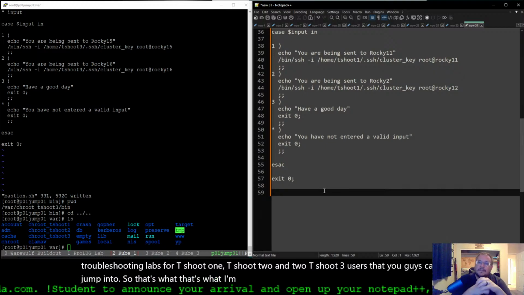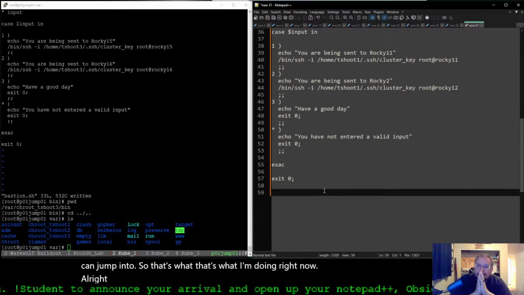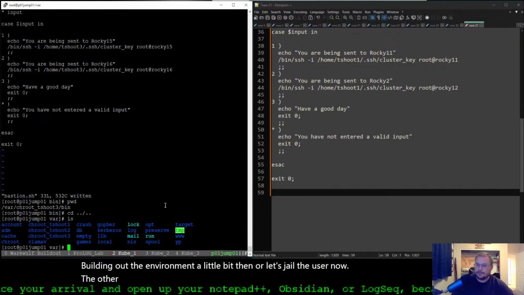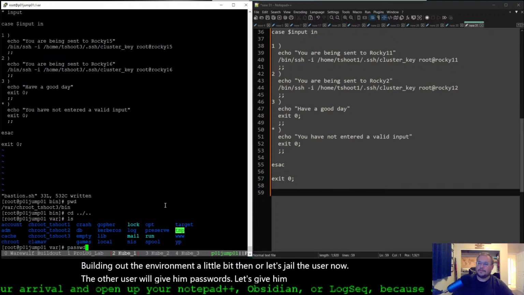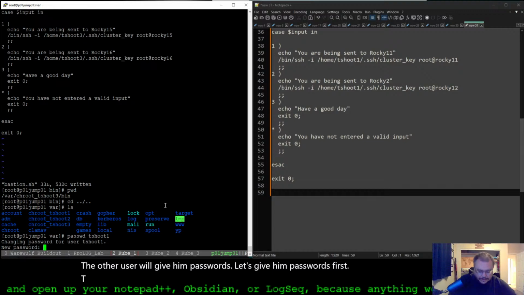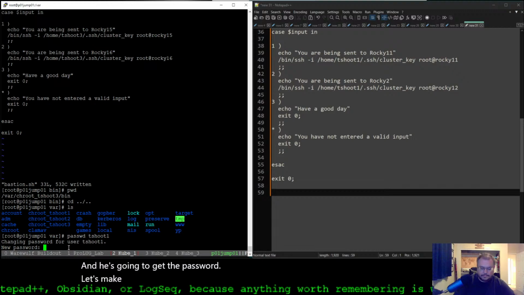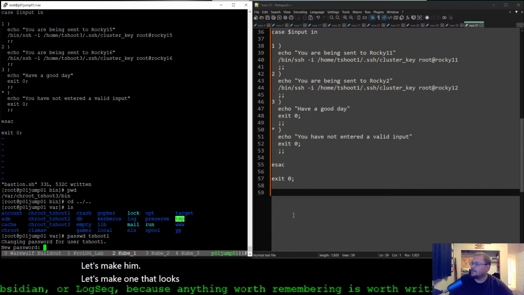All right, let's keep building out the environment a little bit then. Or let's jail the user now. We'll jail the user. We'll give them passwords. Let's give him passwords first. T-shoot 1, and he's gonna get the password. Let's make one that looks like this. Hold on.